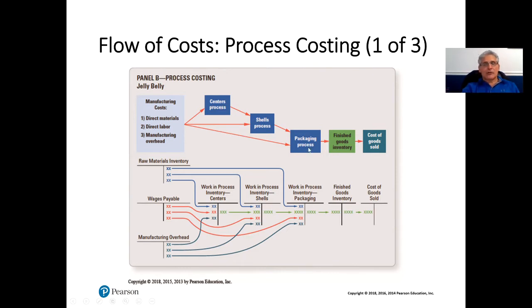Finally, in the last department, you accumulate all of the costs from the previous processes, and then you're still going to add maybe some more direct materials, direct labor, and manufacturing overhead in that last process. And when it's finished in that last process, at that point in time, the costs are moved to the finished goods inventory and into the cost of goods sold.